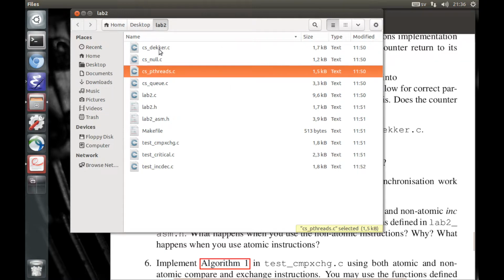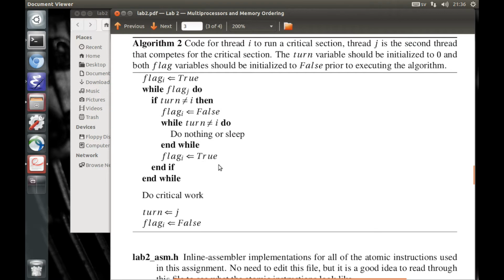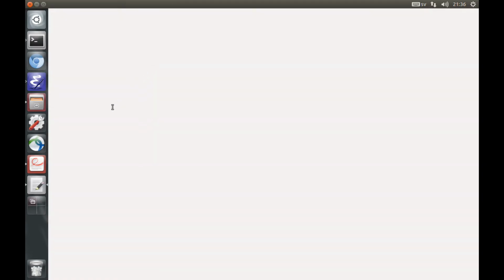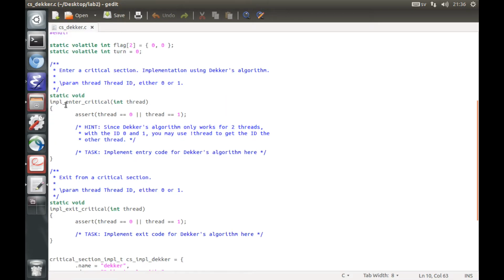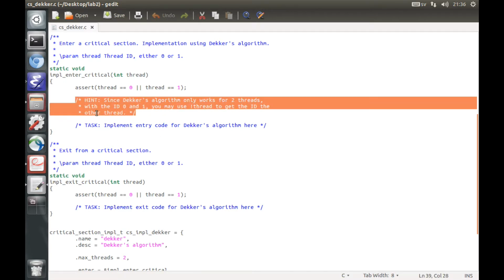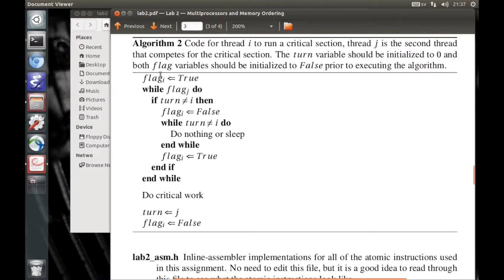The second thing you will try out is implementing Dekker's algorithm. So here is an outline of Dekker's algorithm. You will see the listing here for algorithm 2 is Dekker's algorithm. And you will implement this algorithm in this file called critical section Dekker. If you open it, you will have enter critical and exit critical, but now using Dekker's algorithm. We've inserted these hint lines as with the previous lab to give you some clues about what to do and where to do each of the tasks.